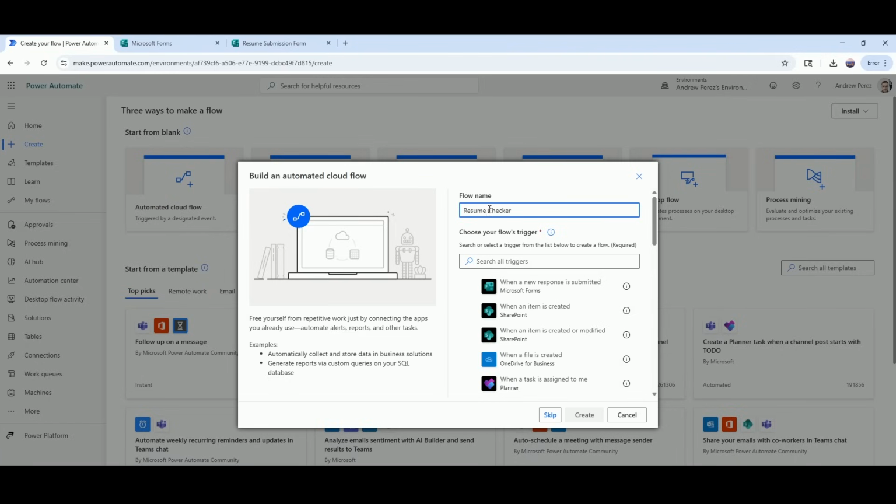I don't follow any particular naming convention because I am just testing out these flows. But if you want to make this something to keep, there are plenty of naming conventions out there for how to name your Power Automate flows. The first trigger that came up for me was "When a new response is submitted" in Microsoft Forms. That is exactly what I'm looking for, so I'm going to select it. If that does not automatically come up for you, feel free to search through your triggers and you'll see it come up. Let me hit create.